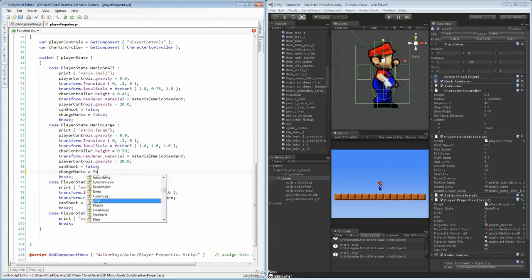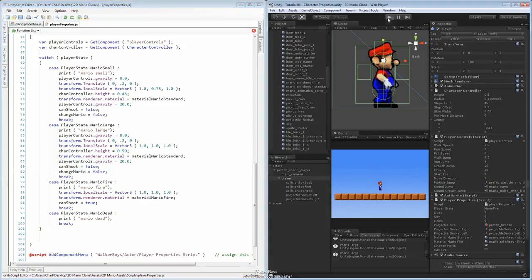And change Mario will equal false. That way it only does the change one time through. Alright, so let's go ahead and save this, and go back into here.